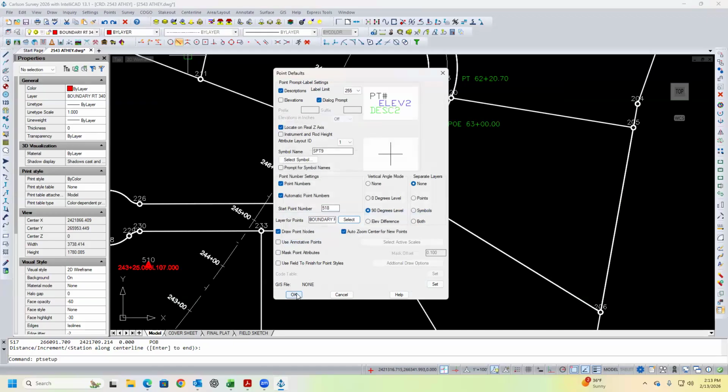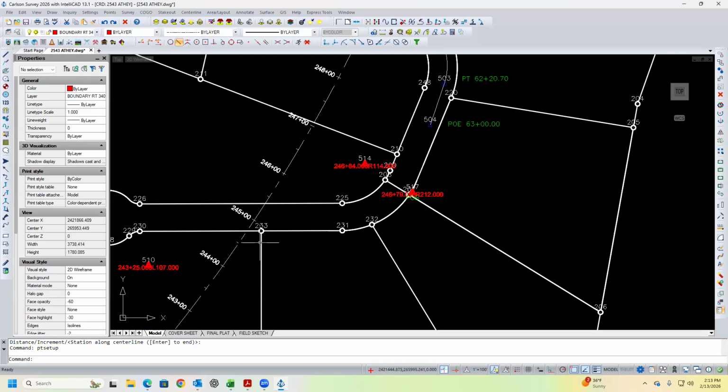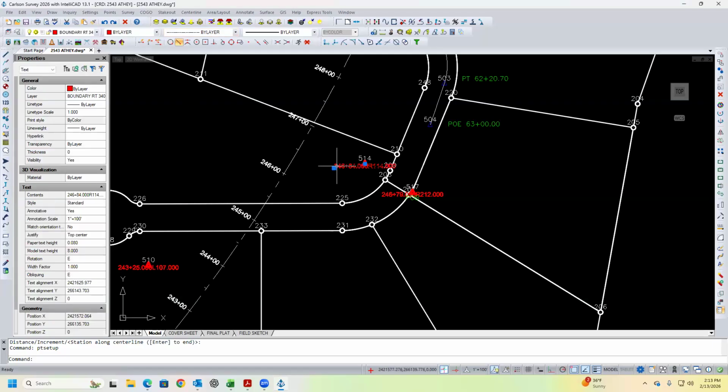I think your other points might be on layer boundary though. I'm not sure. We'll take a look at it and see. I'll bet you're right. Okay, now just select one of them and look at the properties. No, it's on layer boundary Route 340, so it's fine.